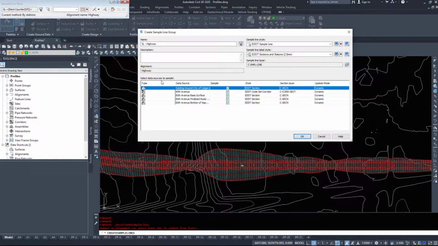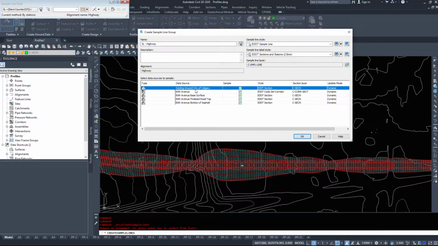And then Civil 3D says select the data sources to sample. Now this will look at your corridor. This will look at all the surfaces that are in your drawing. And if you leave everything selected, it's going to sample absolutely everything. But we don't really need to sample everything. Let's turn a bunch of stuff off.